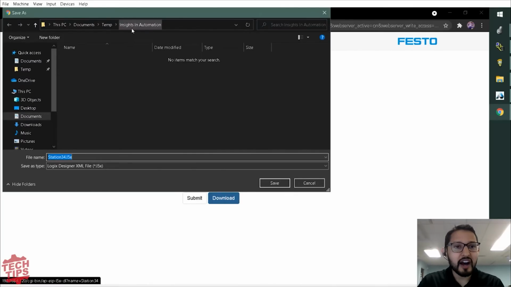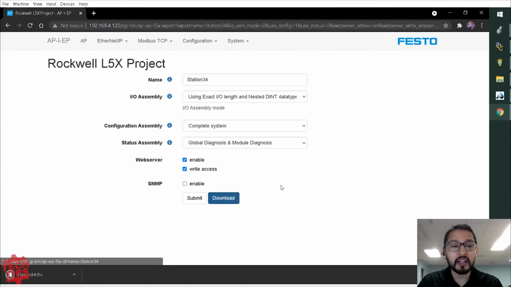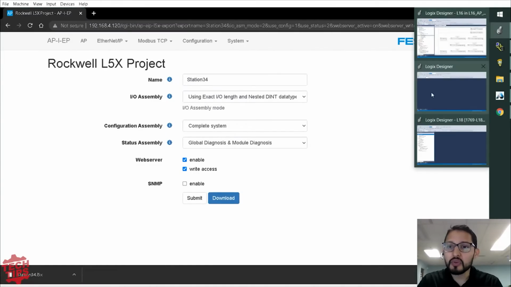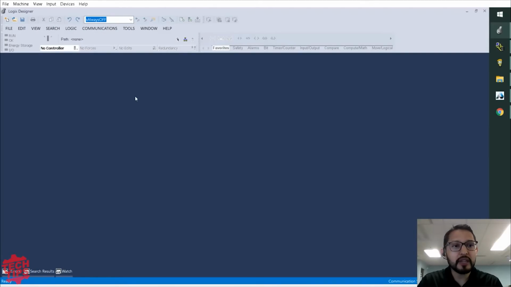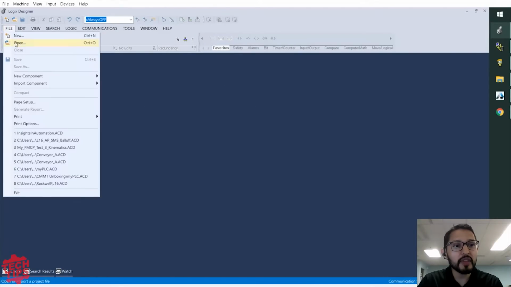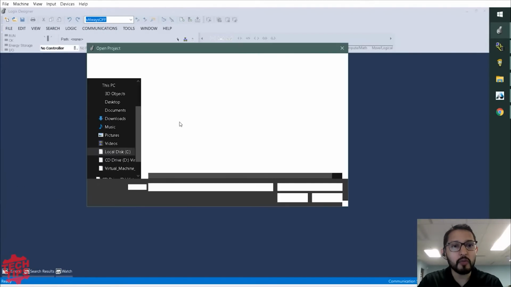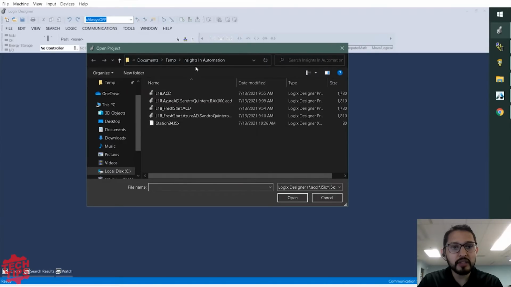And I already have a folder here that's called Insights in Automation. So I'm going to save that, and that's an L5X file. Okay. So now what I'm going to do is I have another Studio 5000 instance open here. I'm just going to open that file. So file, open. Then I'm going to go into Insights in Automation, Station 34, open.